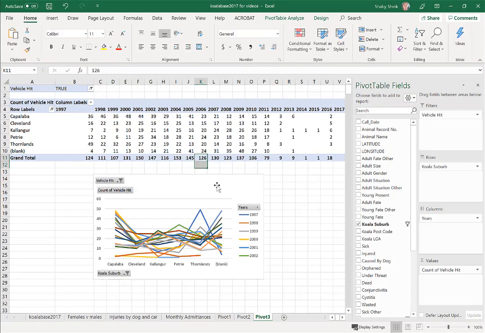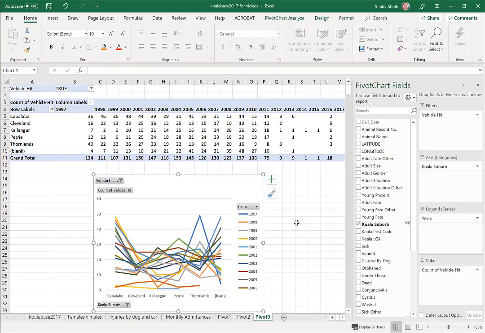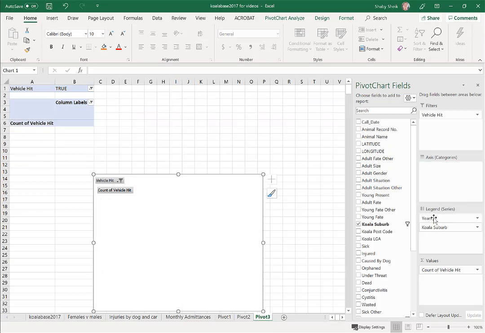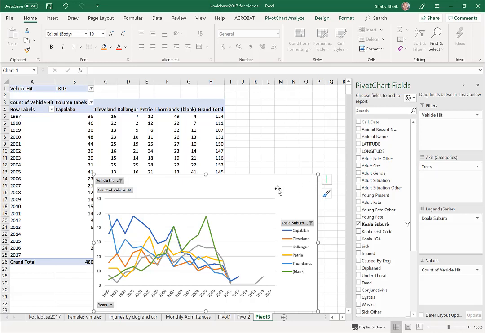At the moment it looks a little bit rough and ready because I've got suburbs here. The way that it's set up, it's not really showing meaningful data. I'm going to swap the koala suburb and the years around. I'll just swap them on the axis, so koala suburb there, years there. Now when I look at it, I can see that there is a trend from 1997 down to 2017. There is an obvious downward trend of road accidents involving koalas.